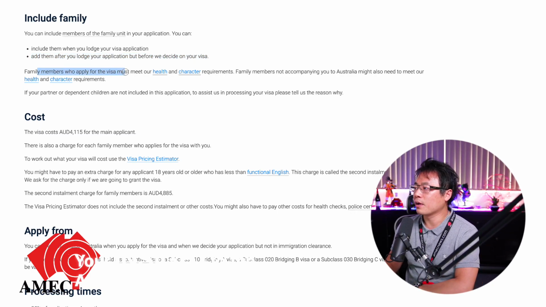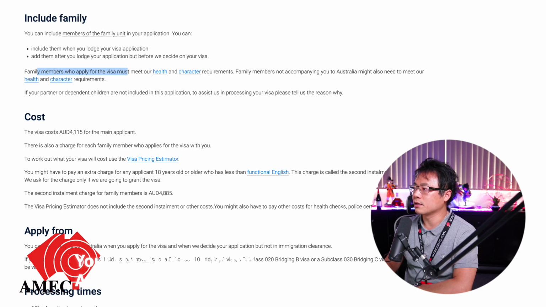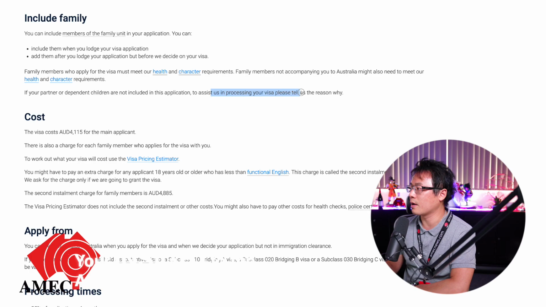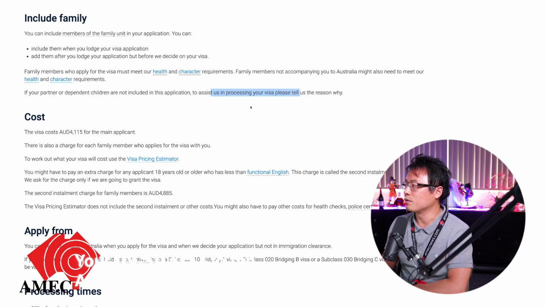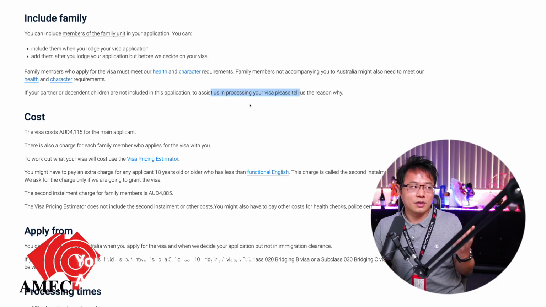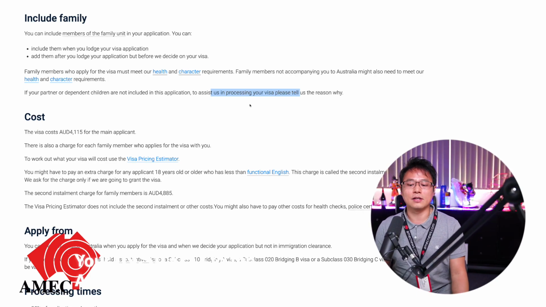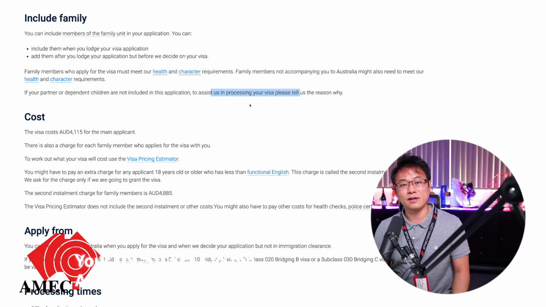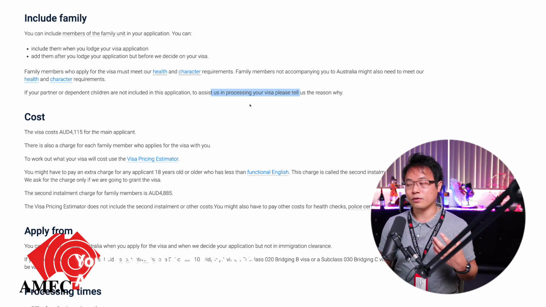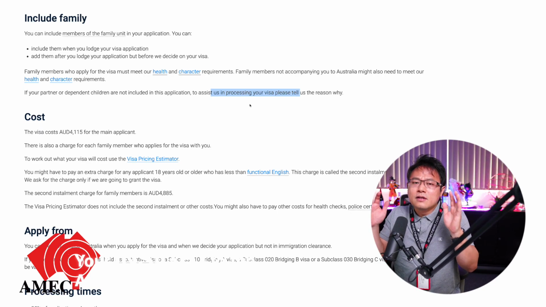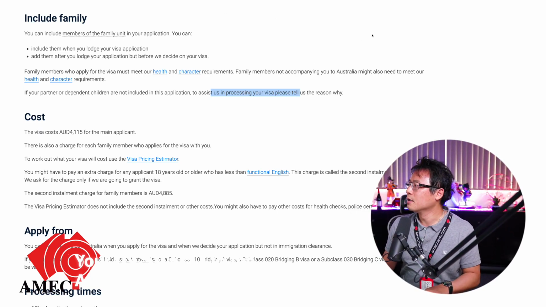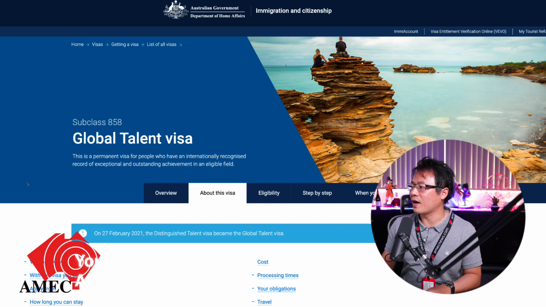Family members who apply for the visa must meet health and character. If your partner or dependent child is not included in the application, please tell us the reason why. Generally it doesn't make any sense if you declare them and you're not giving them the right to have the permanent residency visa. I haven't seen this scenario at all. Certainly not. Now, what about the 858 visa?